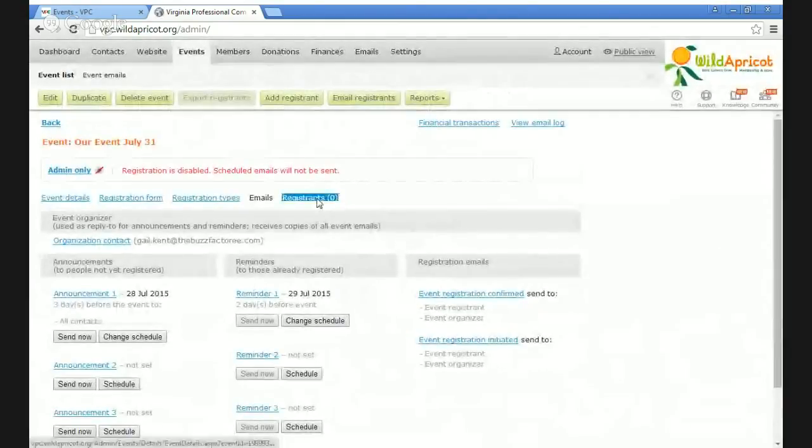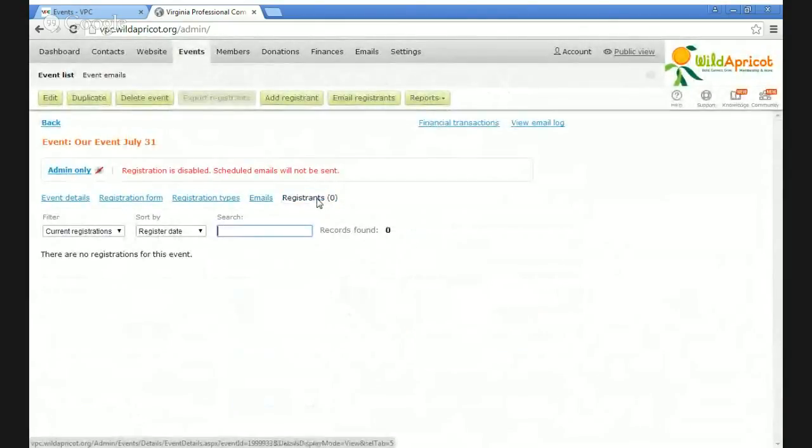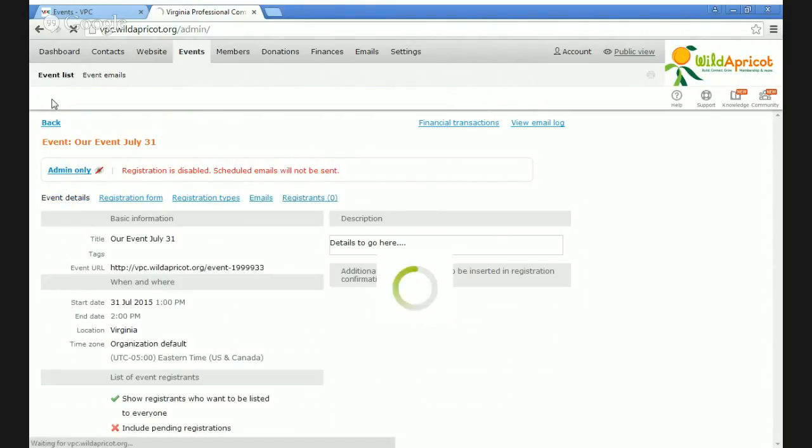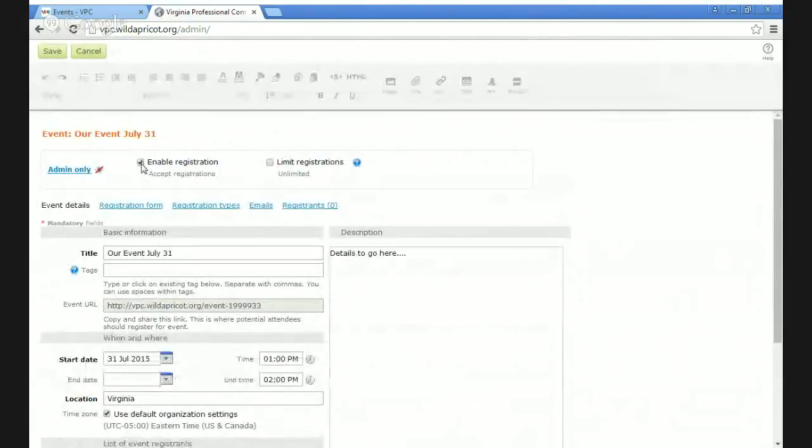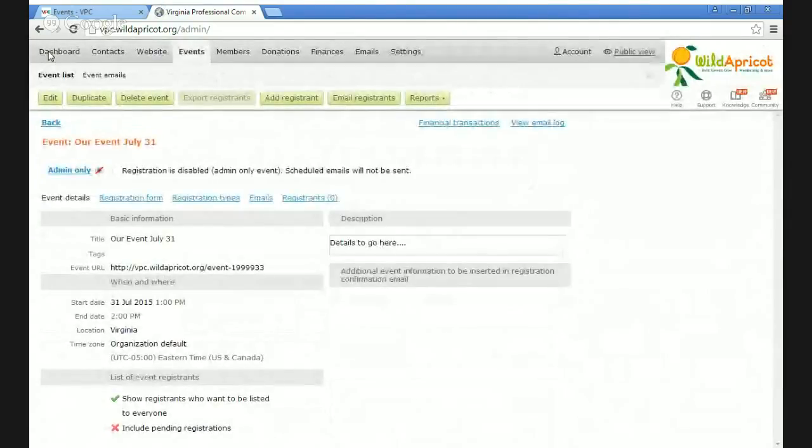And then the last item here is registrants. Of course, we haven't enabled registration, it's still disabled, so we wouldn't have any registrants in here. The way that we make it enabled is to go back onto event details and edit, click on enable registrations, and then save.